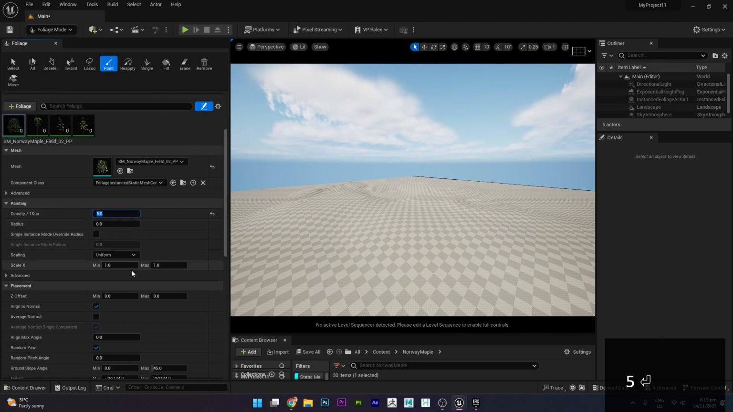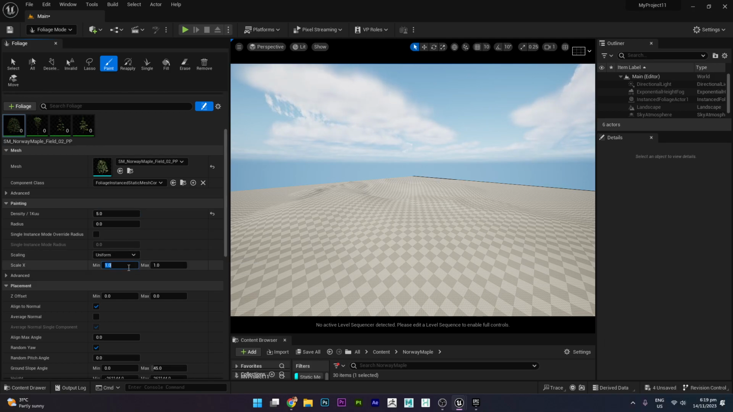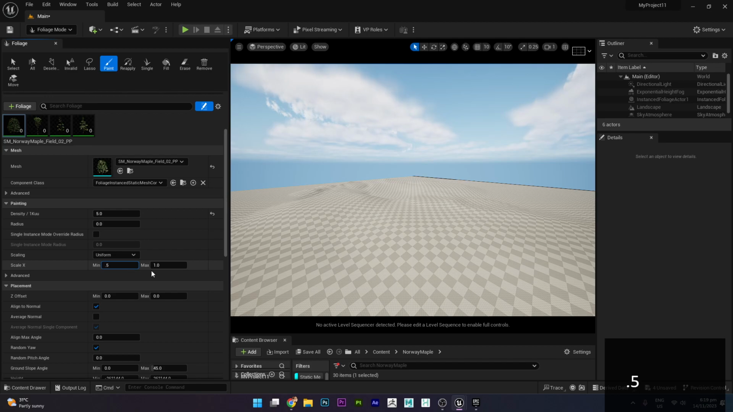We can also change the scale. The minimum is 1 and the maximum is 1. What I want to have is a variety of different sizes. So let's say I'm going to use around 0.5 and the maximum would be around 2. For the placement, I want it to be a bit random. So for the maximum, let's try a value of 5. And I'm going to turn on average normal.